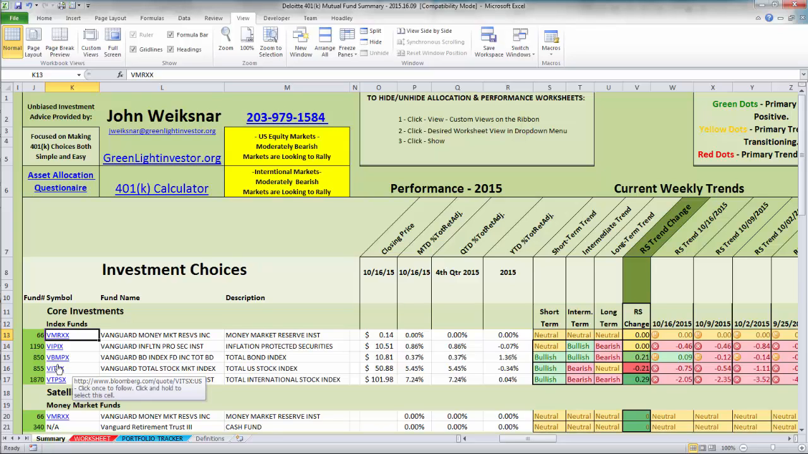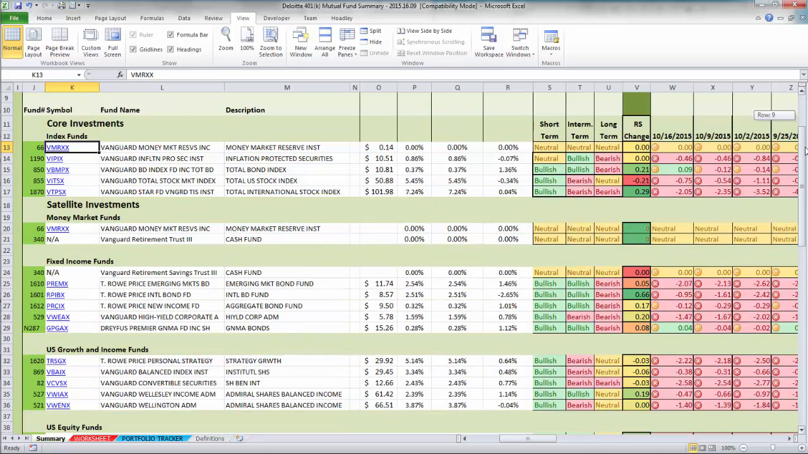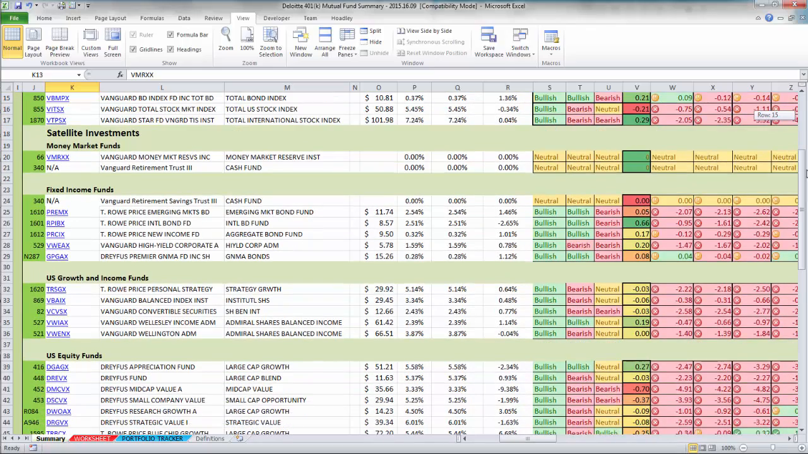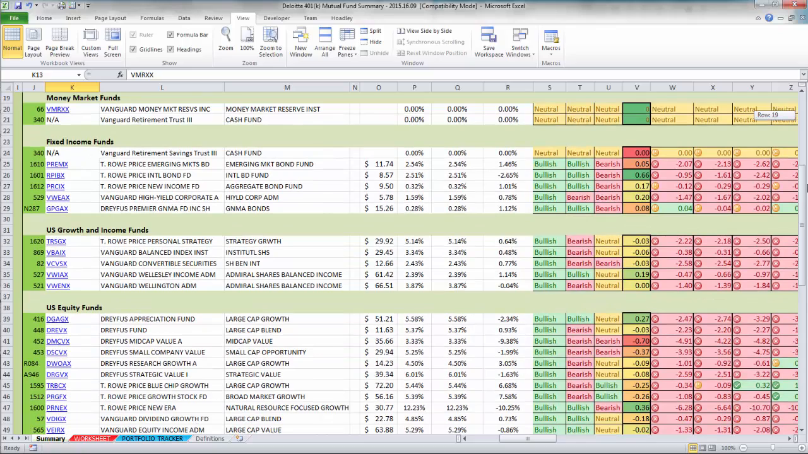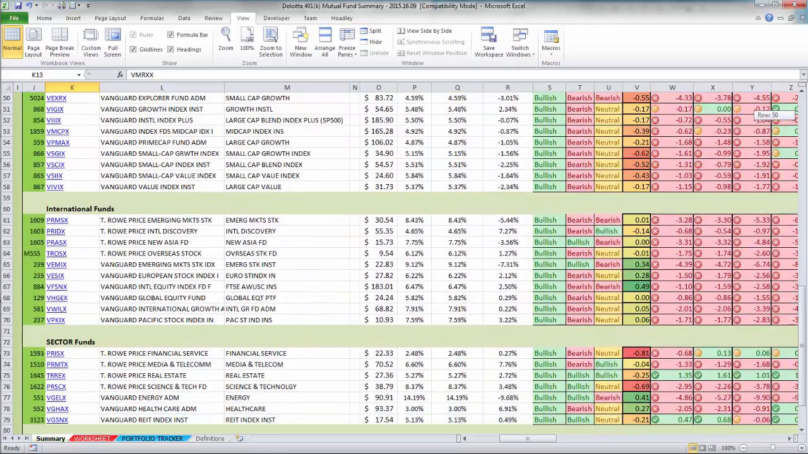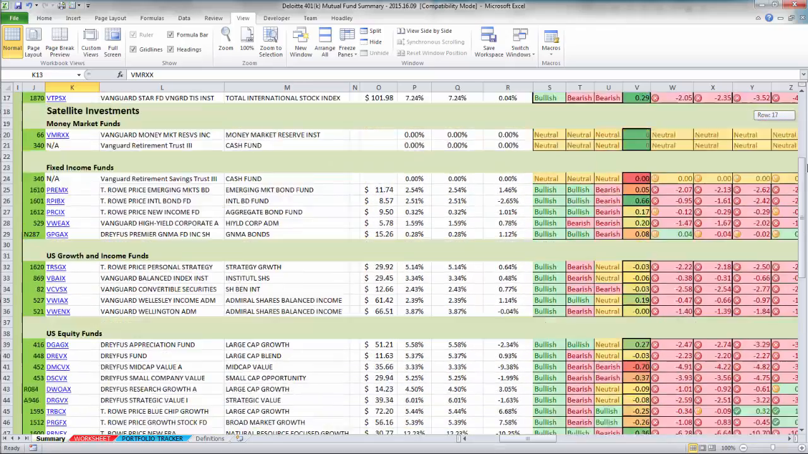The research will include some of the top holdings, so you'll get a chance to see what stocks are in each of the funds. As we scroll down, we'll go into our satellite investments, and those start out with the more conservative funds, the money market and fixed income at the top, and they get progressively more aggressive as we move down. We'll go into the U.S. growth and income funds, the U.S. equity, international funds, and sector funds.